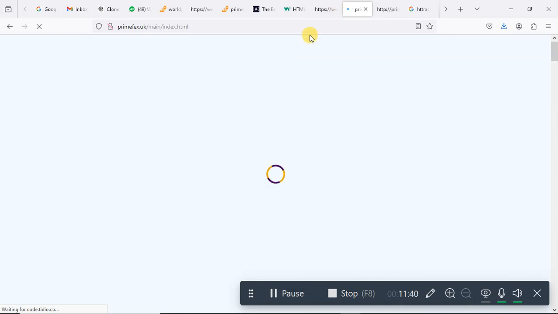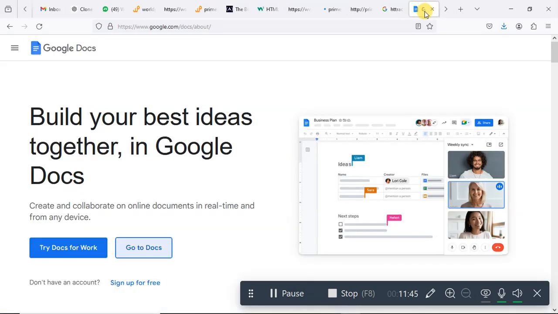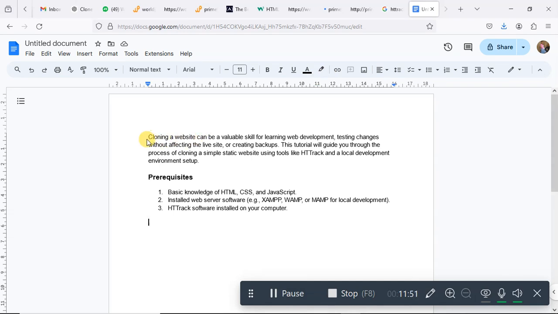You see what I wrote here: cloning your website will be a valuable skill for learning web development, testing changes without affecting the live site, or creating a backup. So we can use it to create a backup. We can use it to learn web development. We can use it to do many other things.